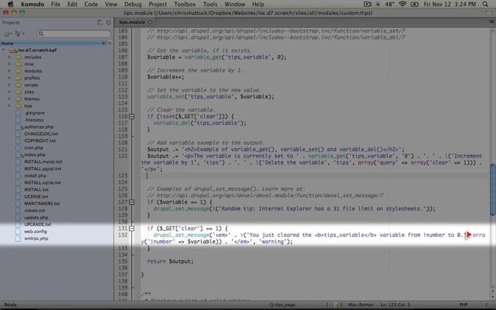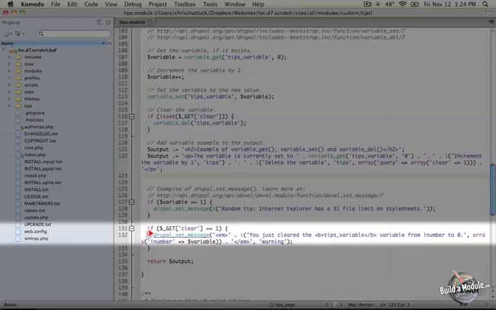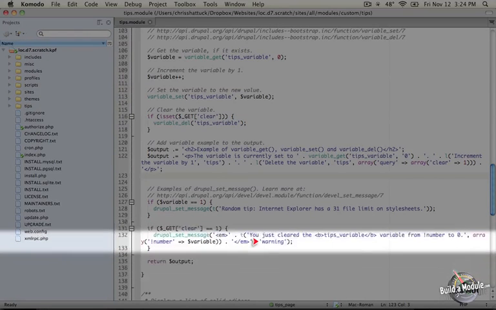And we're passing the T function an array with the placeholders, in our case there's just one, and the value that is supposed to replace the placeholder. So in this case we want to replace the number placeholder with the variable, which is our auto-incrementing variable from above. And finally we're going to end our EM wrapper. And then this ends our T function and our string that we're passing to the Drupal set message function. And our second parameter is the level of message that we're going to display.